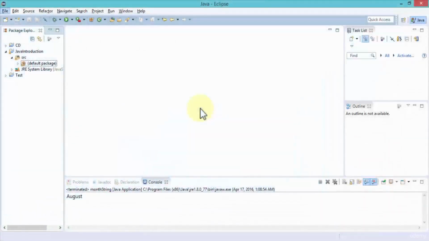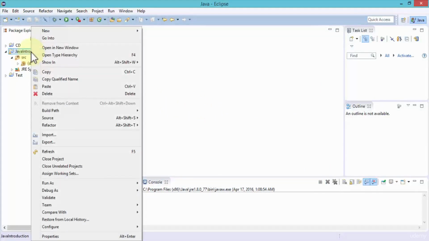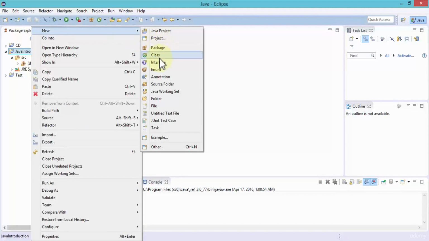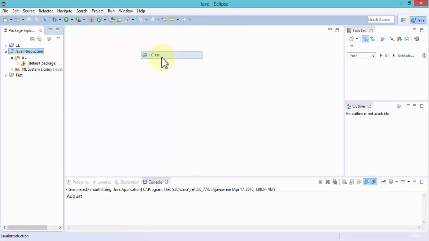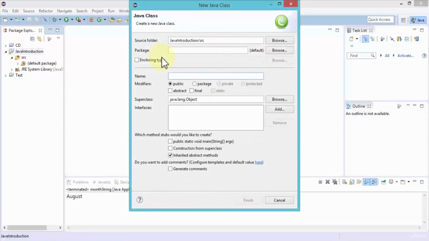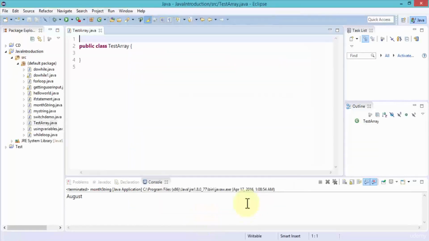So once we are in the Eclipse editor, let me go ahead and simply create a new class by right-clicking on our Java introduction folder, choosing new, and then clicking on class. This opens up the new Java class window. I'm simply going to give it a name. I'm going to call it TestArray and simply click finish. By default, it brings up our public class and names it TestArray, which is the same name as our file name, TestArray.java.